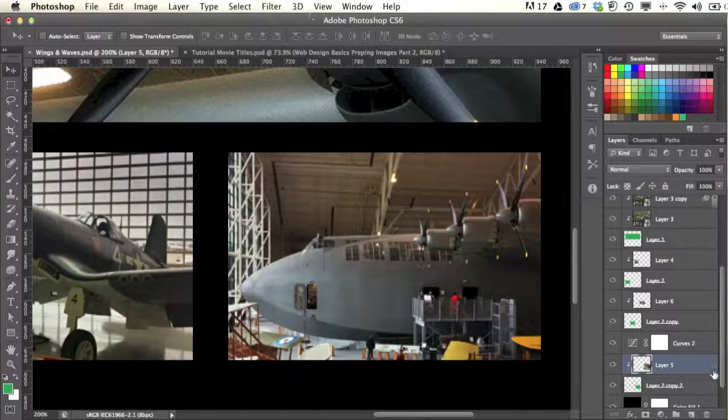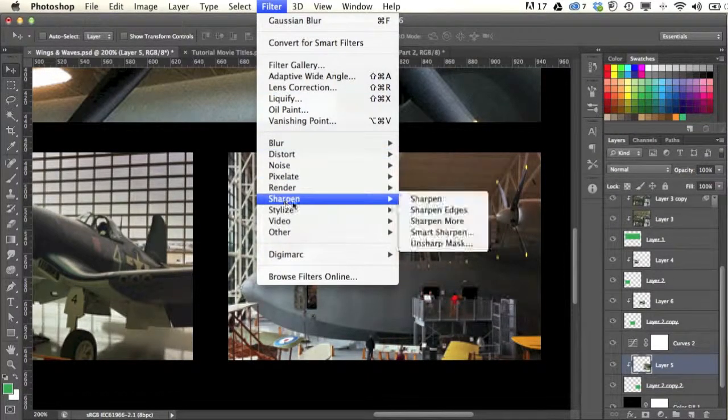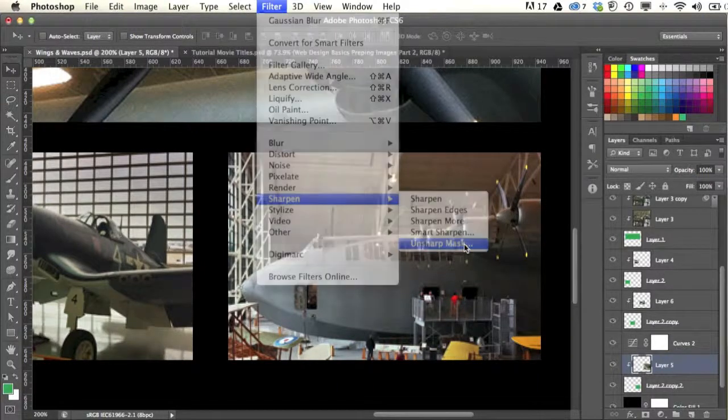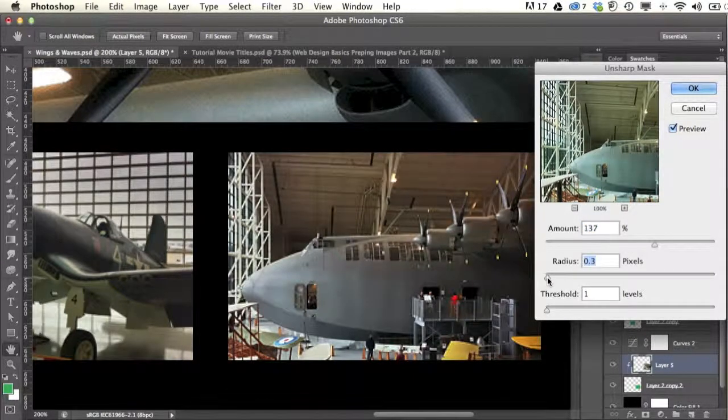Okay, I'm going to go up here. Here's the Spruce Goose layer, and I'm going to go under Filter this time, to Sharpen and Unsharp Mask. And under here, I'm going to turn the amount way up so I can see what's really happening. And then I'm going to mess with the pixels. Unsharp masking is a way to make a picture that's not so sharp look sharper.